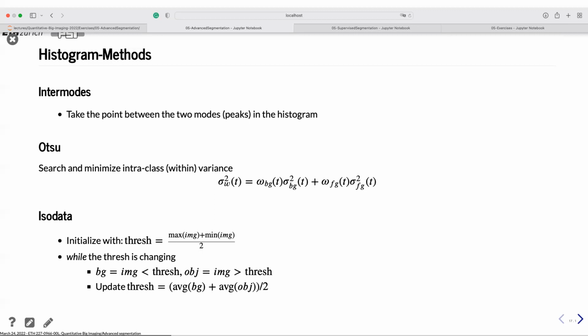ISODATA is an iterative method that starts with an initial threshold, between the maximum and minimum of the image, and then it takes the middle between them. Then it iterates until stability. It updates the two classes, and the update is the average of each group, the average of background plus the average of object, divided by 2, and that moves the threshold a little bit until it stabilizes and nothing happens.